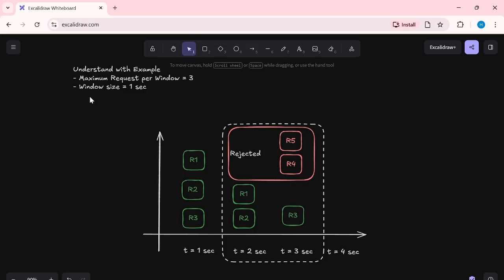As I mentioned, here also we'll be concerned with two parameters. One is the maximum requests per window, which is 3, and the window size, which is 1 second. Let's understand this using the timeline diagram. Let's say at time t equals 1 second, we got 3 requests. All of these requests would be satisfied. Now, when we hit the mark of t equals 2 seconds, all these requests will be removed from the queue because they are now older requests, and whatever new requests come in will be allowed.